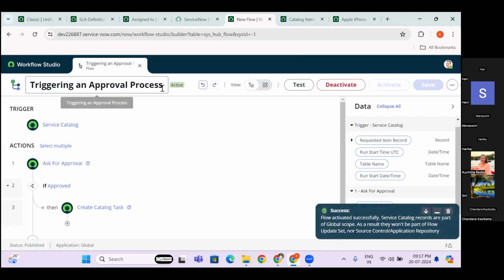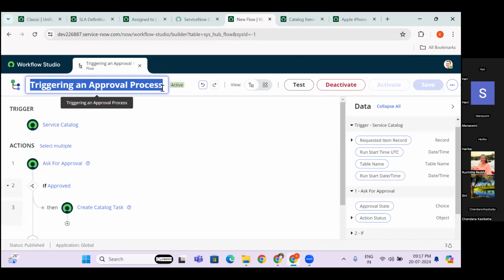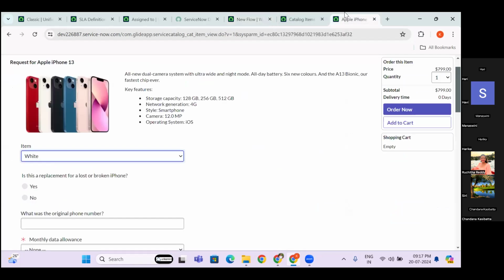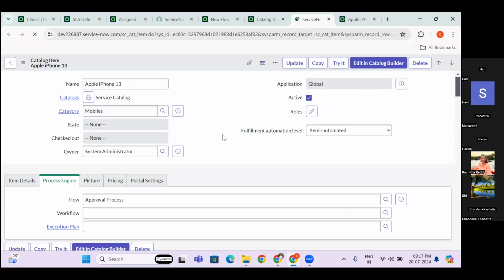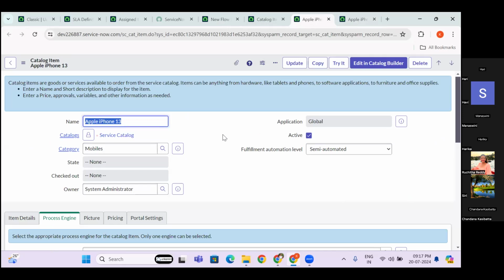Now this particular flow is related to one item. So this is my item, and for this item I want to trigger this flow. So what exactly should I do? I should go to that item. This is the important step. You should not forget. If you forget, this flow will not get triggered.